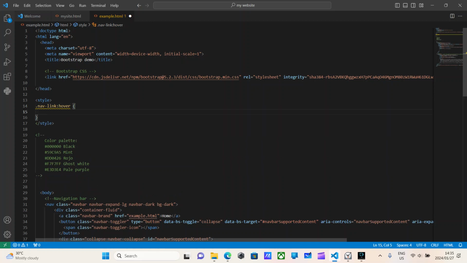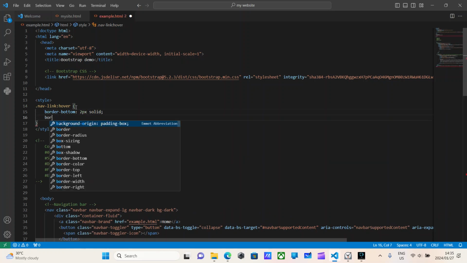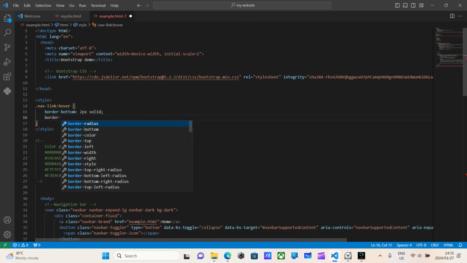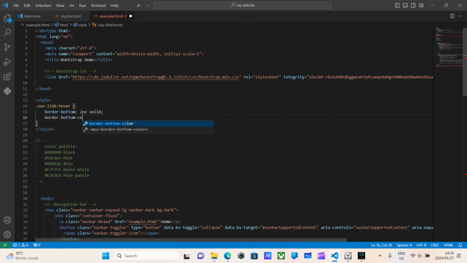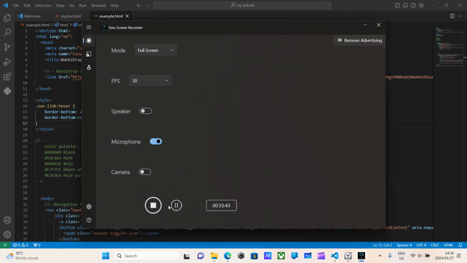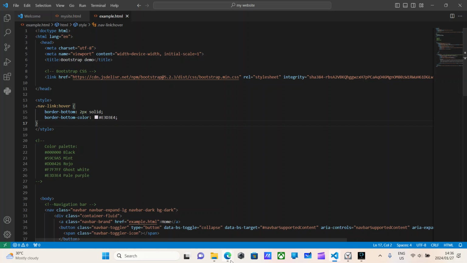And then I can do something like this. I can create a border bottom of say 2 pixels in size and solid. And I can go border bottom color. And I can go # E3 D3 E4, I believe. That should be right. I shall save my file. And before I go on, I will check and make sure I am recording. I am. Okay, that's great.